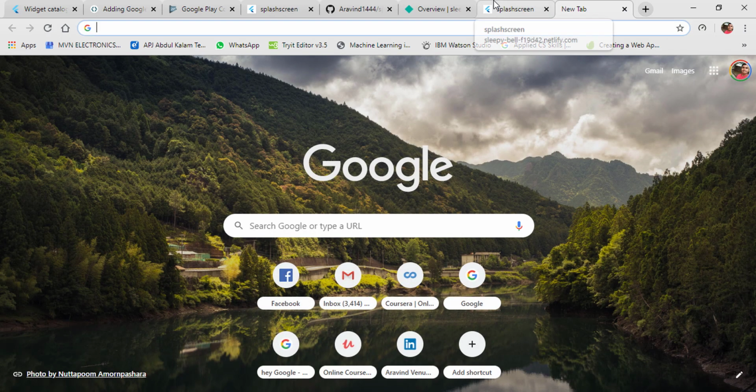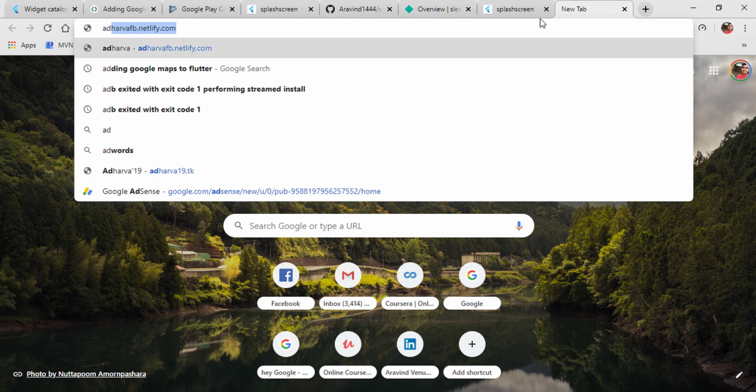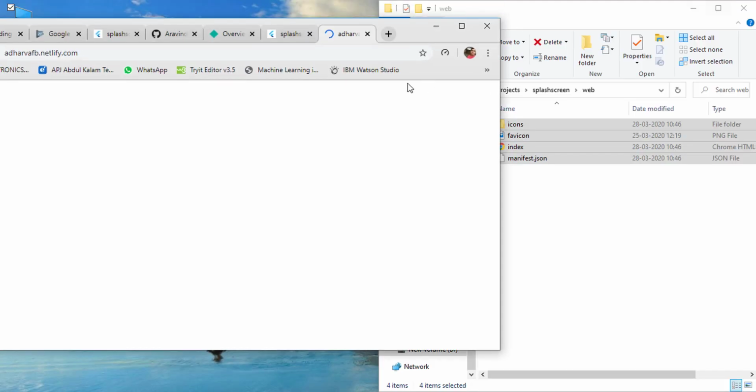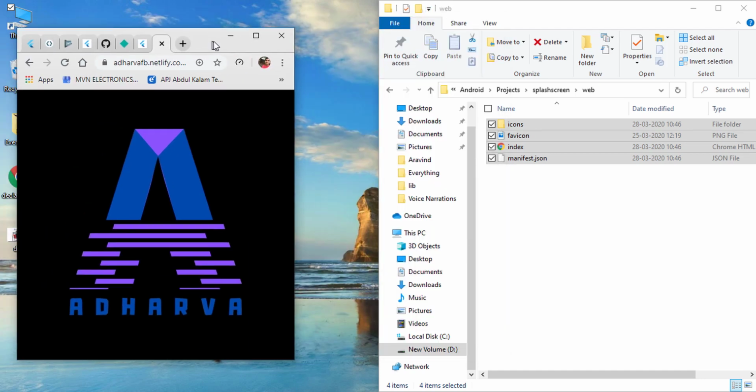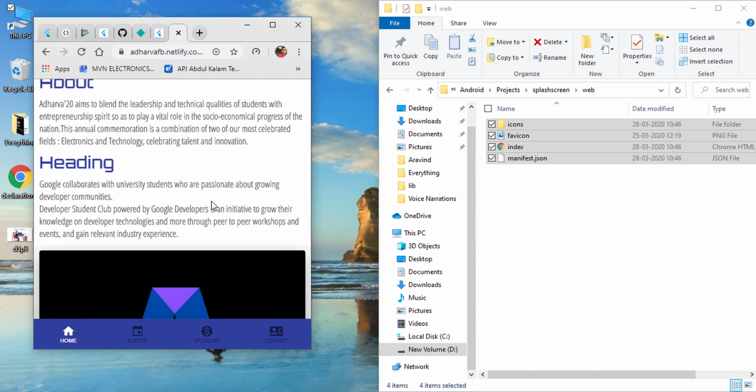Okay, so I'll show you something else which I built for mobile, and I tried to deploy on web. On web it doesn't look good, but in mobile view it kind of looks okay. So this is the web deployed version of my another application. So yeah, this is it. So that was a splash screen.